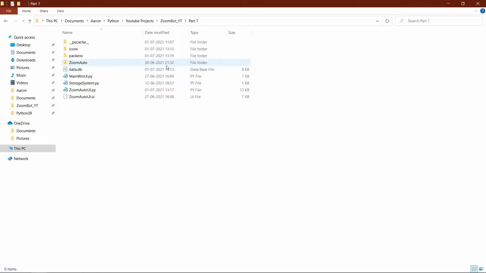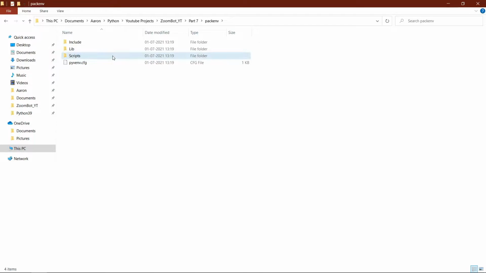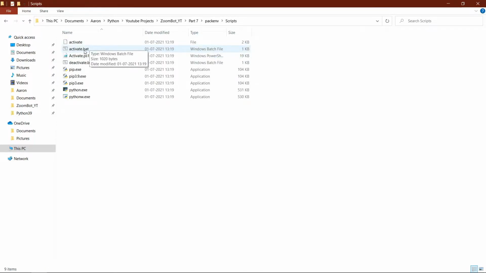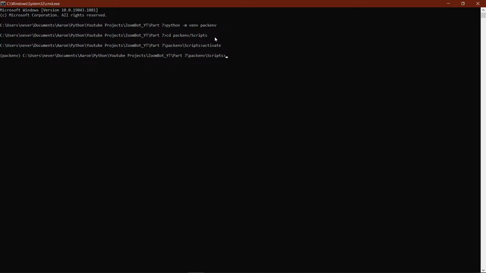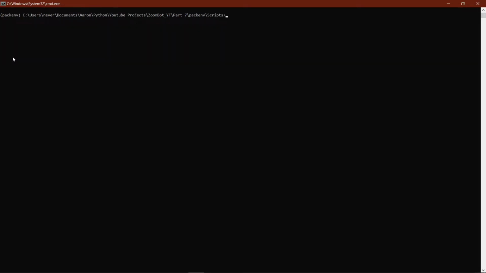So if you go back to the folder, you can see a new folder named packenv, and if you open it here and go to scripts, you'll see an activate.bat. So what we need to do is cd packenv. We go to the packenv folder /scripts, and we hit enter, and then we type activate to activate our packenv virtual environment. So in the bracket you see packenv here, which means we have activated the virtual environment. Now if you want to deactivate the virtual environment, all you have to do is type deactivate, but we are not going to do that now. So let's just clear the command prompt.